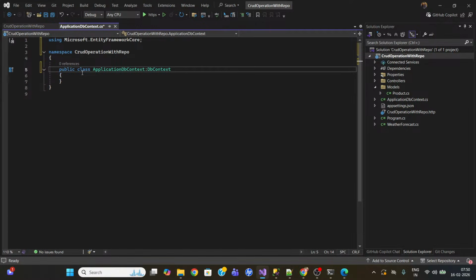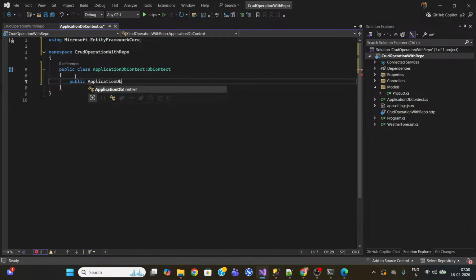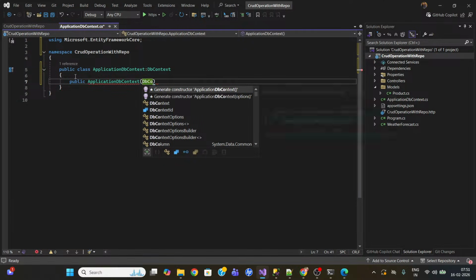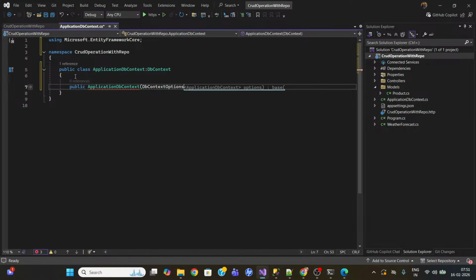After that, we can make a constructor where it will track all the changes. For example, you are adding a new record, update, or getting any record, so it will track all the changes. So you can write here public ApplicationDbContext and DbContextOptions. And this one.